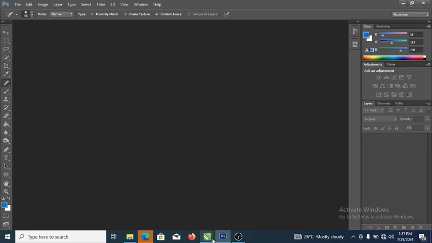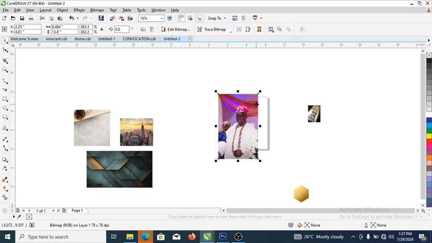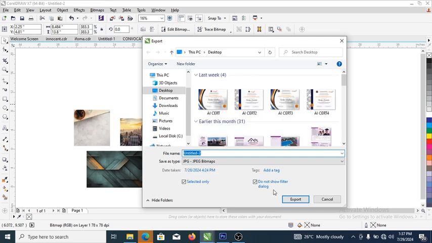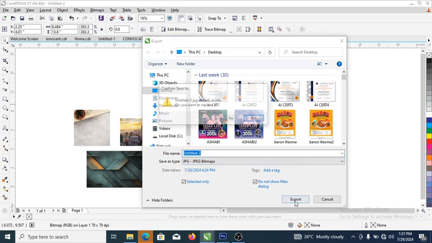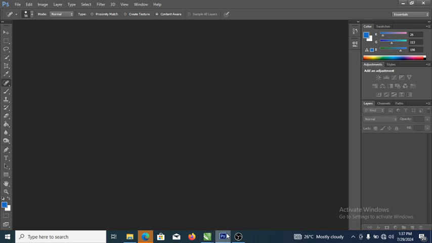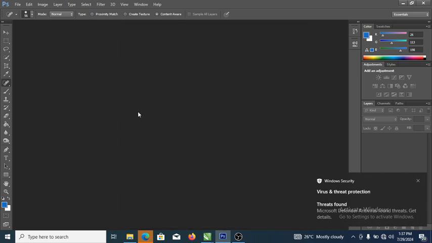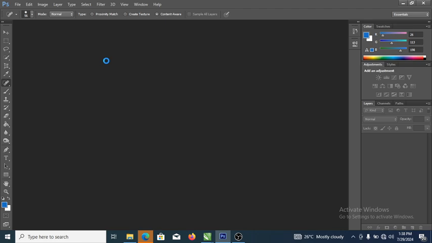So let's go over to CorelDRAW and export this image. It's Ctrl E to export, so let's leave it as that. Export it. Okay, wait a while for that to initiate. Then after that, go back to Photoshop, hold Ctrl on your keyboard, then tap on O to open. Then open the picture.